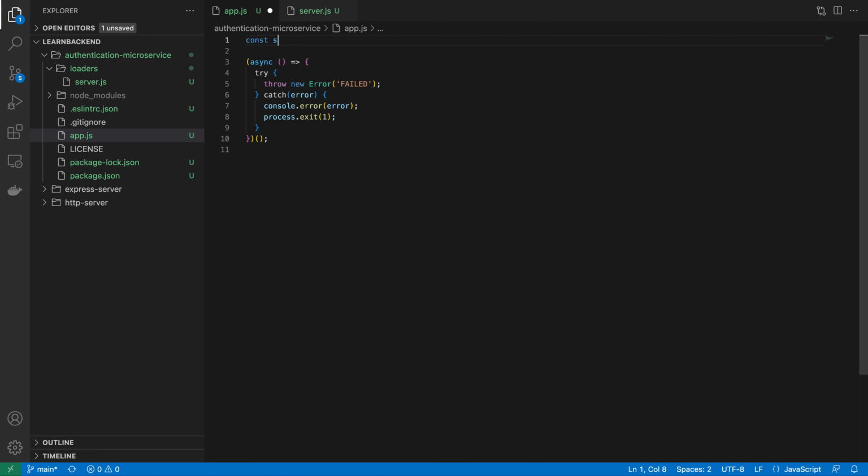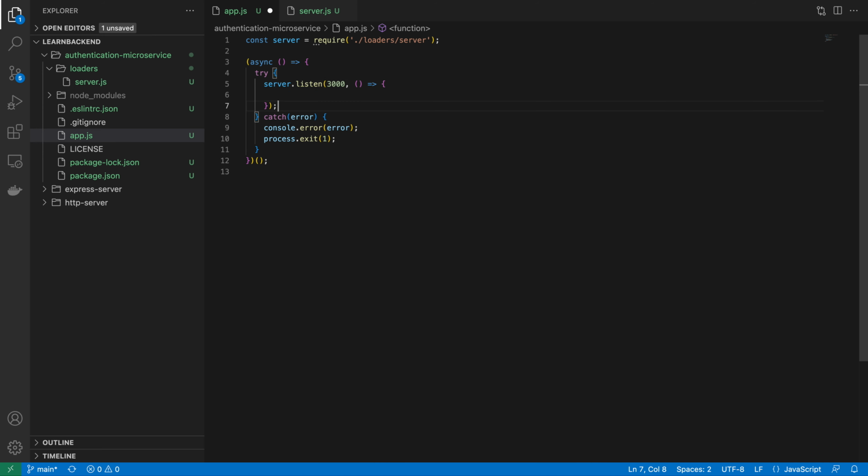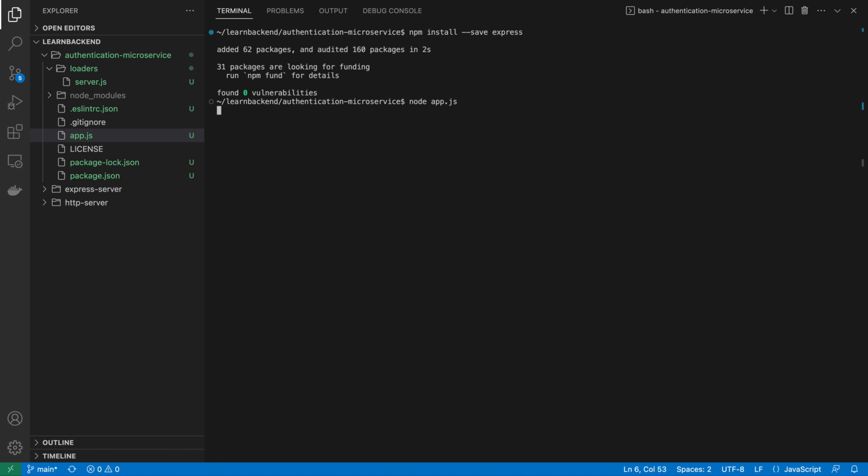Let's now import the server module into the application's entry point located in the app file, remove the temporary error we've added in the previous lesson, bind the server instance to the port 3000, which is an arbitrary port used for development purposes, through the use of the listen method, and add a log that indicates the application startup. Finally, let's run the application to make sure everything is working properly.